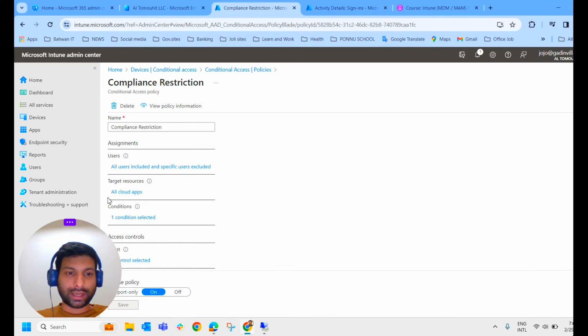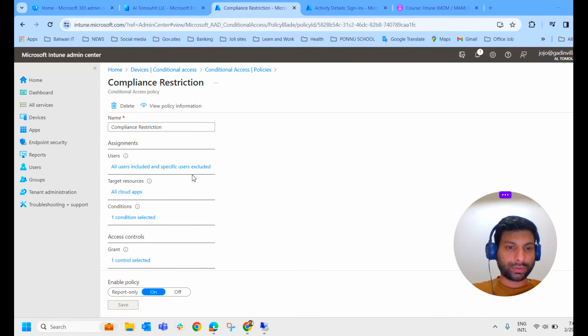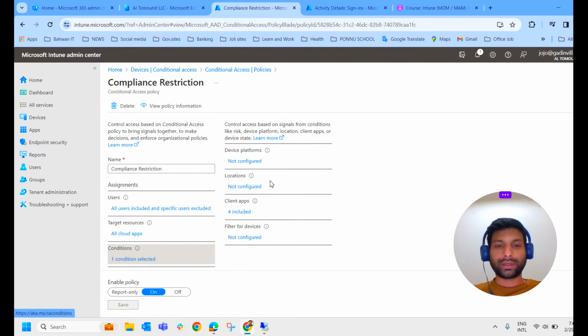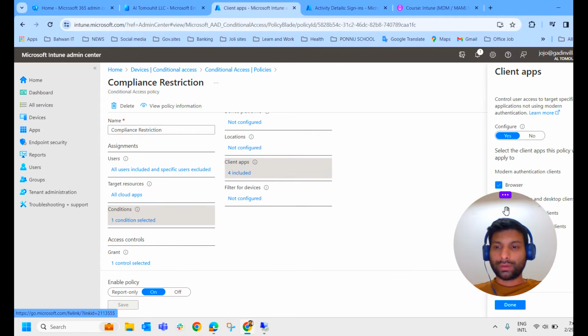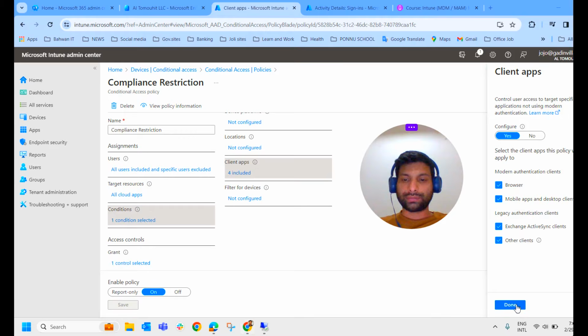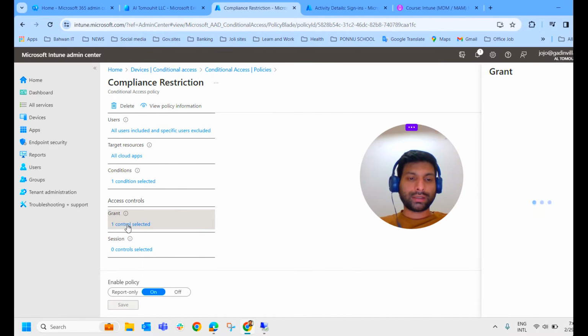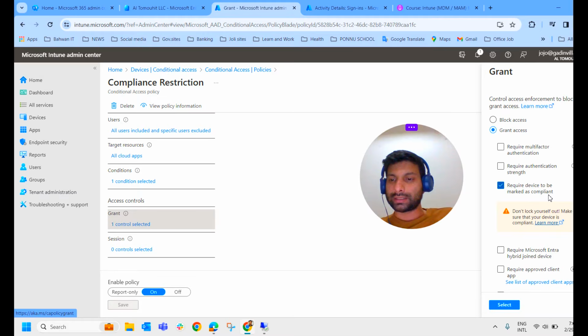I will show that conditional access once more, and all the settings we have done here. Under users, I have given assignment to all users and groups. Under target resources, I have mentioned all cloud apps. Under conditions, only one condition we have selected, that is client apps, where we have selected all browsers, mobile apps, everything. And for grant access, only require the device to be marked as compliant to grant access to the cloud apps, all cloud apps.